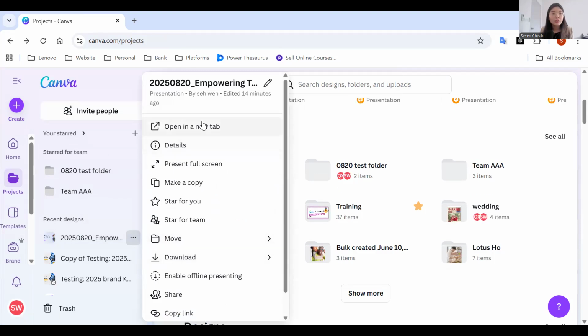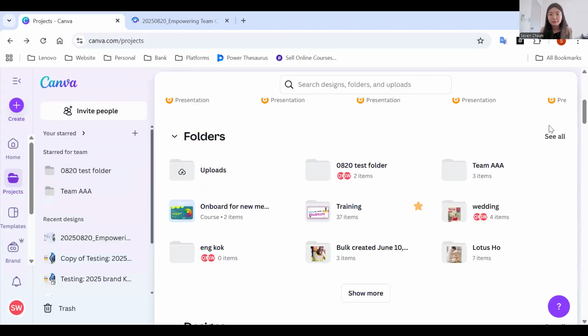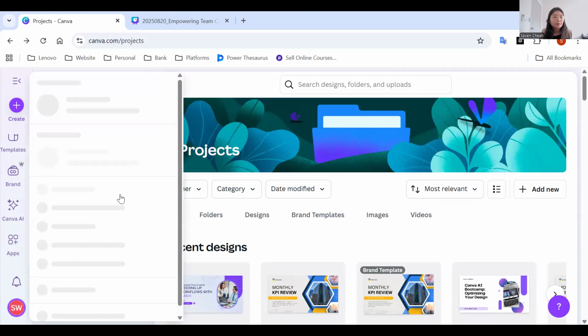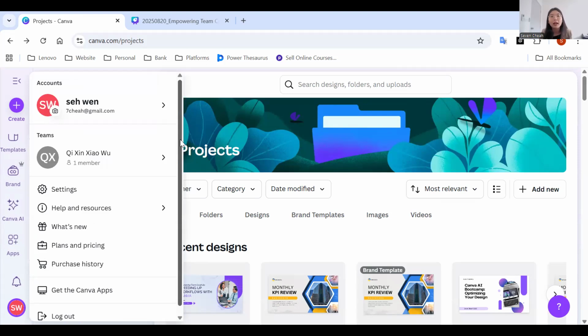Of course you can go back to the recent designs from here. For the brand kits and also this star for your team folder, these two you need to have a team account first, which means you add people to your team account. For example, if you go to your account settings, you will see that your account is the paid one, the Pro one, or you may have other teams here.